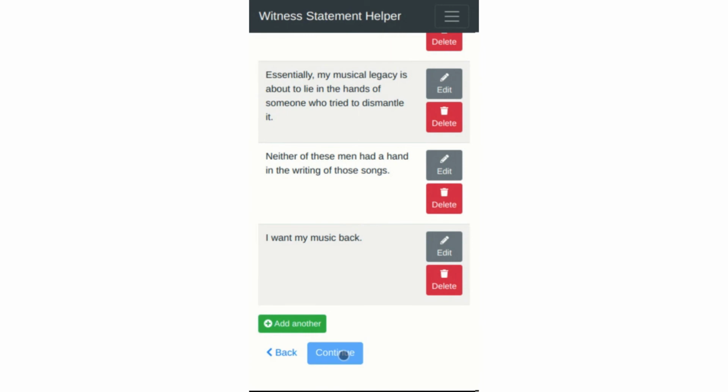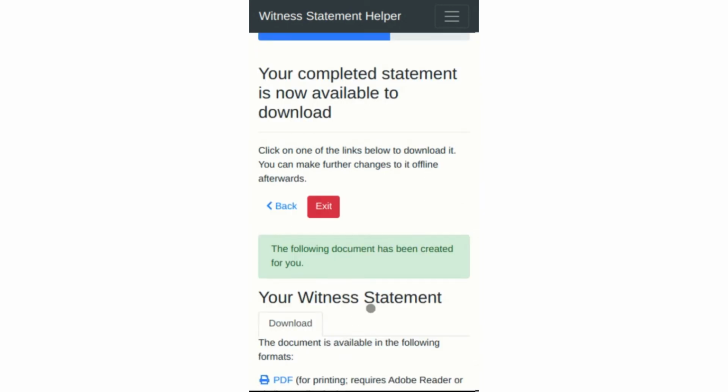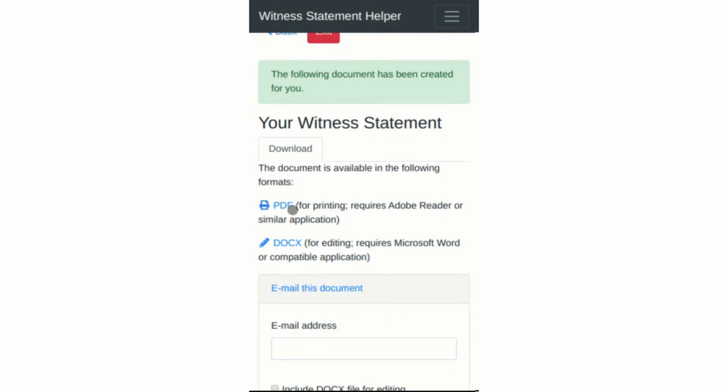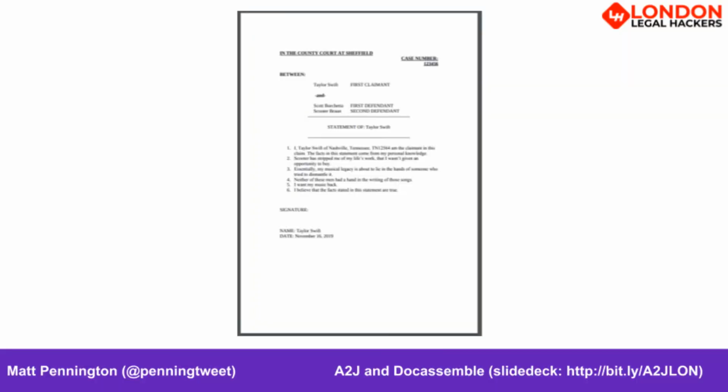So carry on. You've now got your witness statement there, and you can download this as a PDF or a docx. You can either just take the PDF, sign it, send it off, or if you need to change it later, you can do that in Word. Yes, you end up with a witness statement like that, which is correctly laid out.